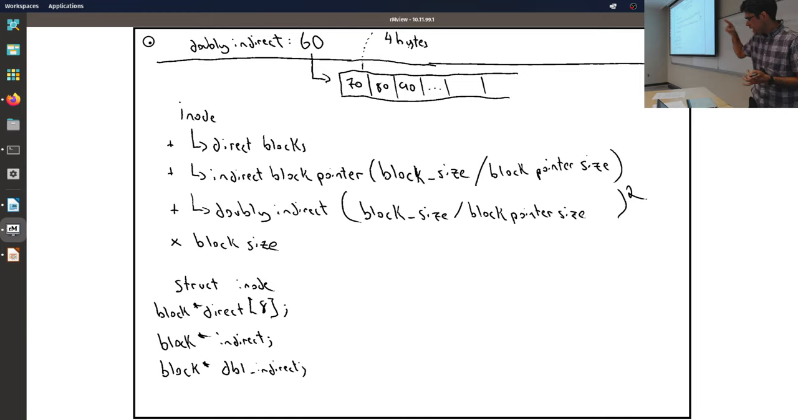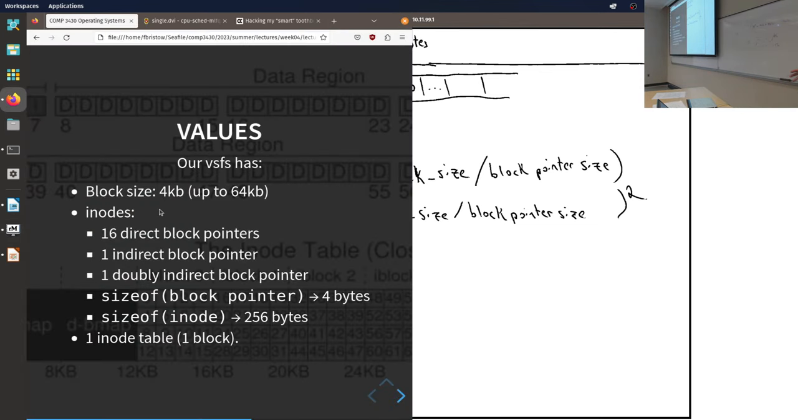I'm going to skip to the next question. What's the maximum size of a volume? I'm going to skip past that one for now. And I want to go to what's the maximum number of files that this file system can store. I'm going to pop this back up here.